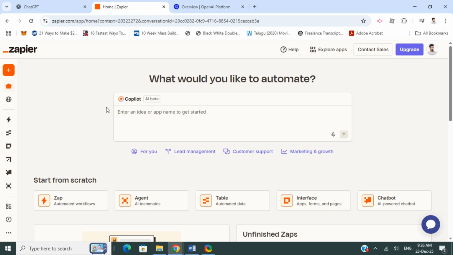So something like that. What you can do is use your ChatGPT. When you connect ChatGPT in Zapier, you can automatically send prompts to ChatGPT and act on the AI's output. So this is how you can integrate these.